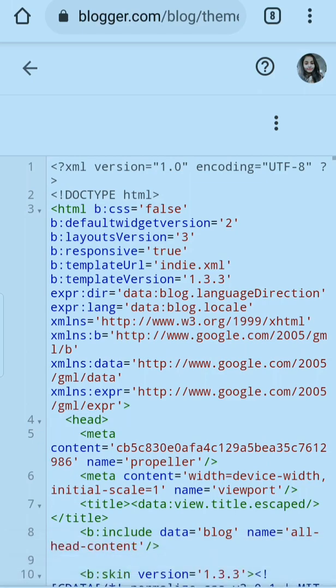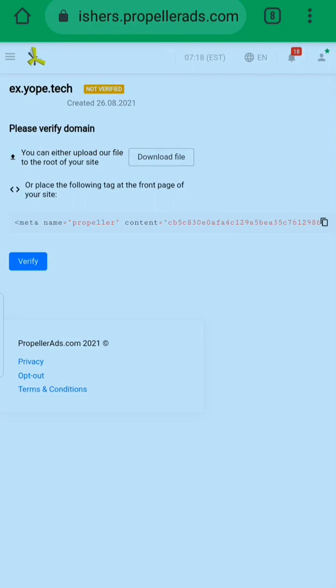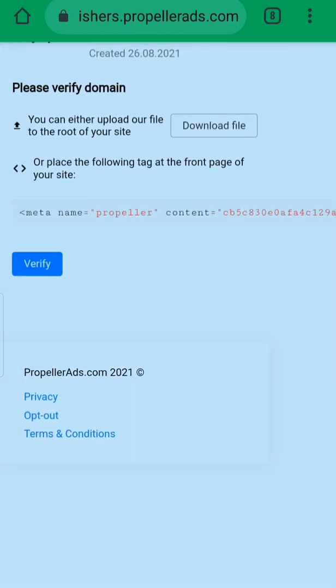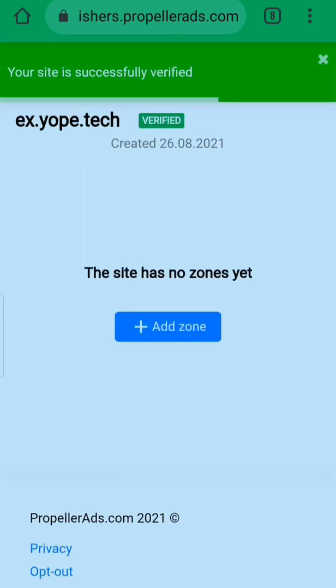Now you can go back to that tab where you are using Propeller. So you are watching, below this tag, this is the verify button. You need to confirm by clicking this button. Click on verify. Now it will show whether your code is placed on the front page or not. It is verifying. Your site is successfully verified.